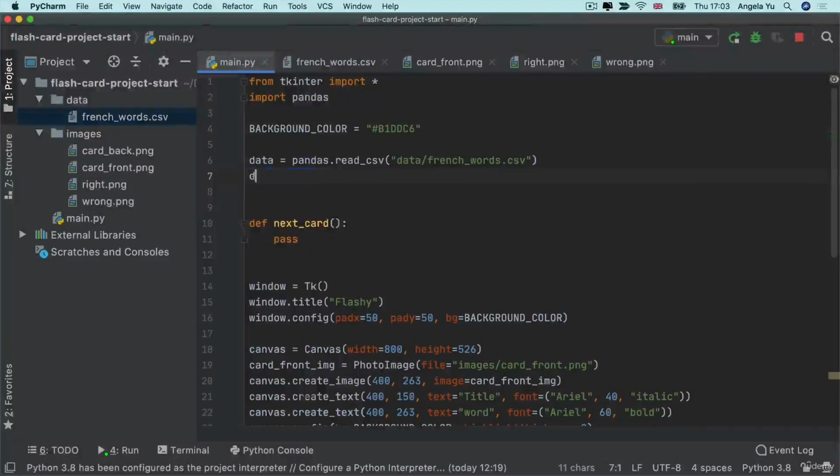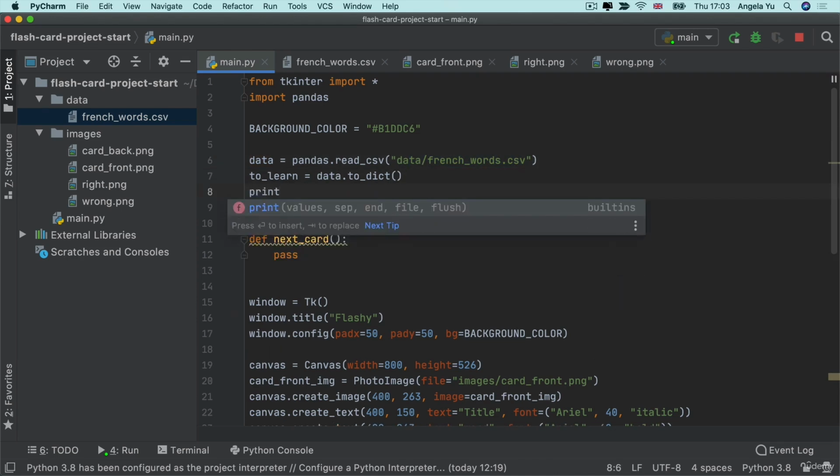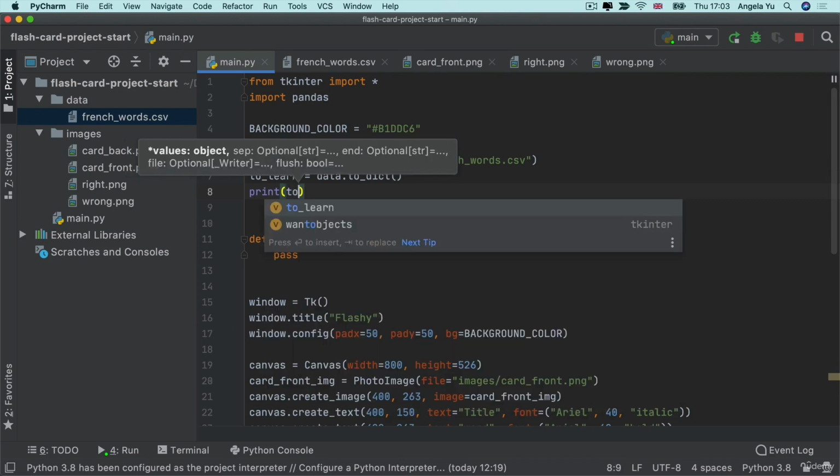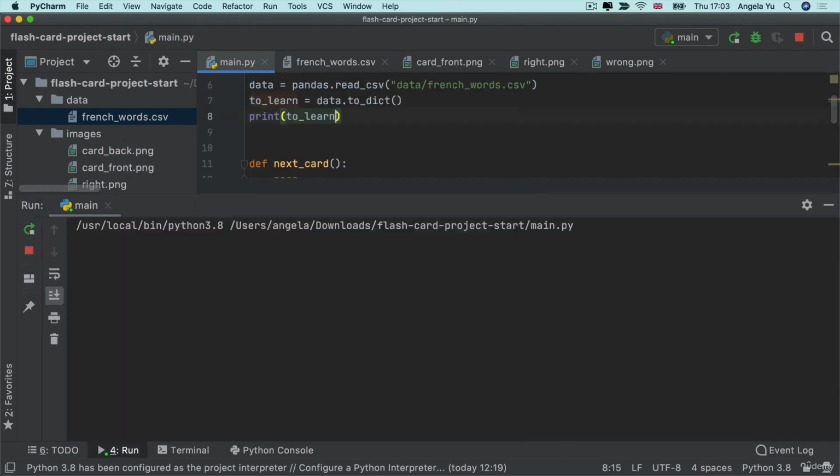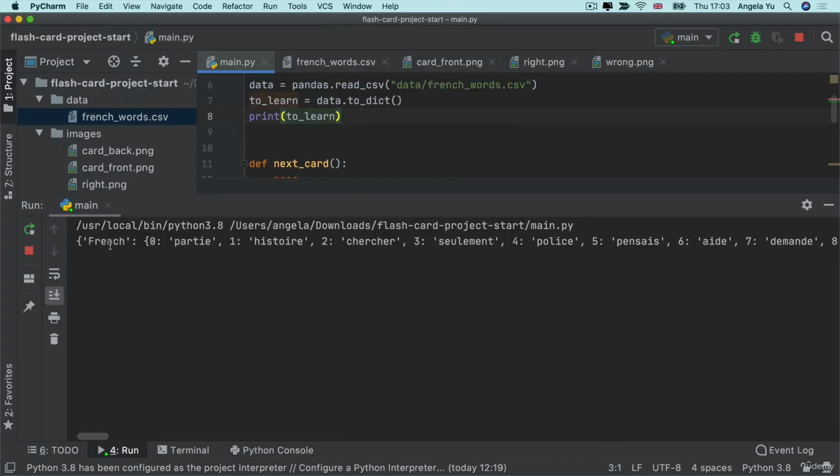Now that we've got a data frame, we can convert that data frame into a dictionary. Let's go ahead and create a dictionary, which we'll call to_learn. So that's the words we need to learn. And this is going to be a dictionary that's created from this data from this frenchwords.csv. But notice how at the moment, if we just use the default method of creating a dictionary, what our to_learn is going to look like is like this.